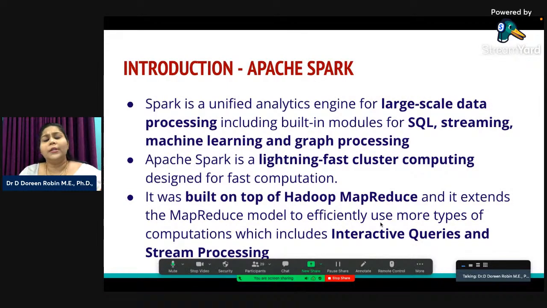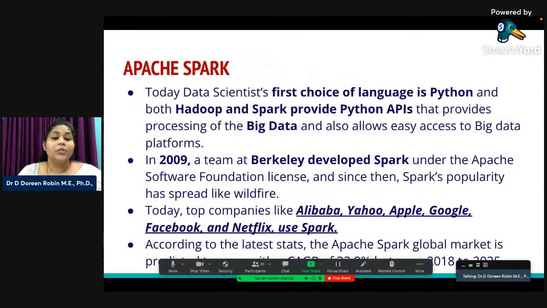What you need to understand about Apache Spark is that it is lightning fast cluster computing. Today's data scientist's first choice of language is Python, and both Hadoop and Spark provide a Python API. I showed you MapReduce using Java. Maybe sometime later we can catch up and I can show you some demos.